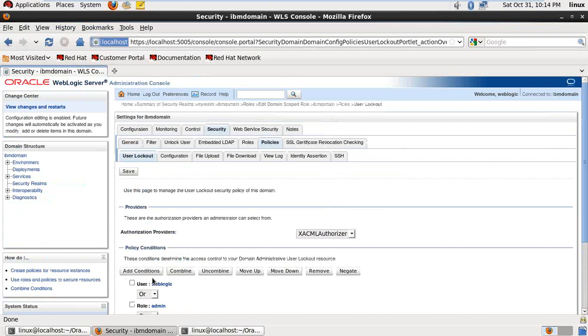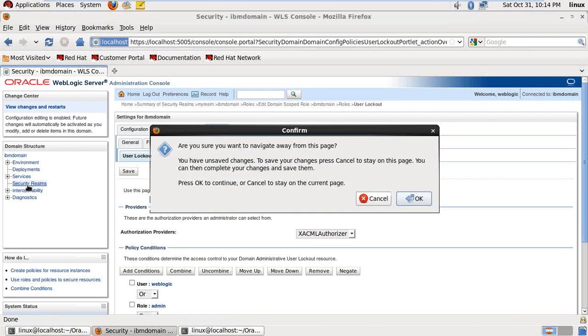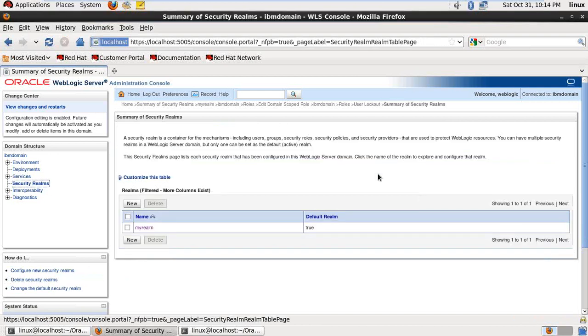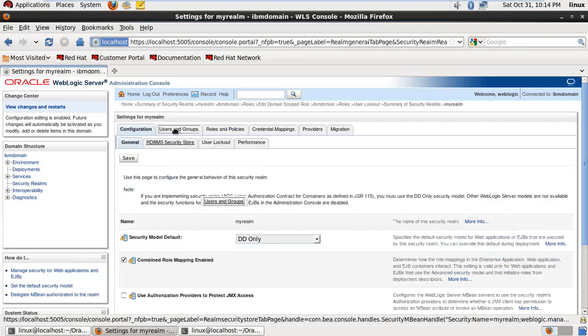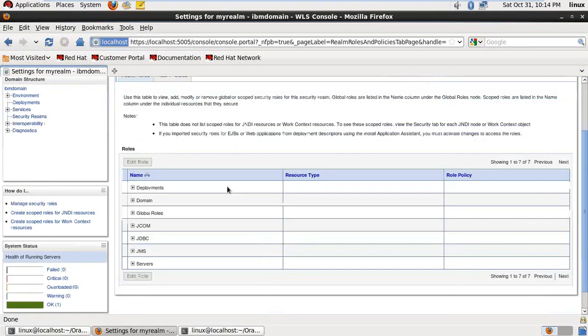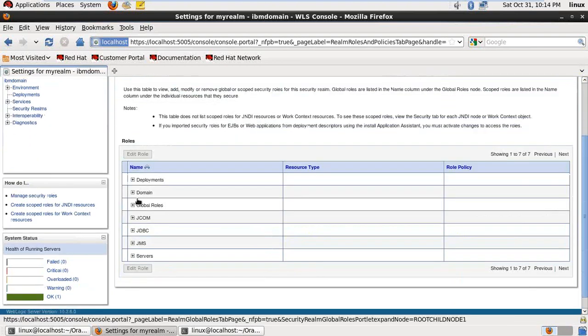Like that, you can create policies and roles depending on the requirement. These are custom roles and custom policies, and whenever required, you can configure them. But how do you edit the default roles and default policies? Click on My Realm, then click on Roles and Policies. These are generally the default roles.